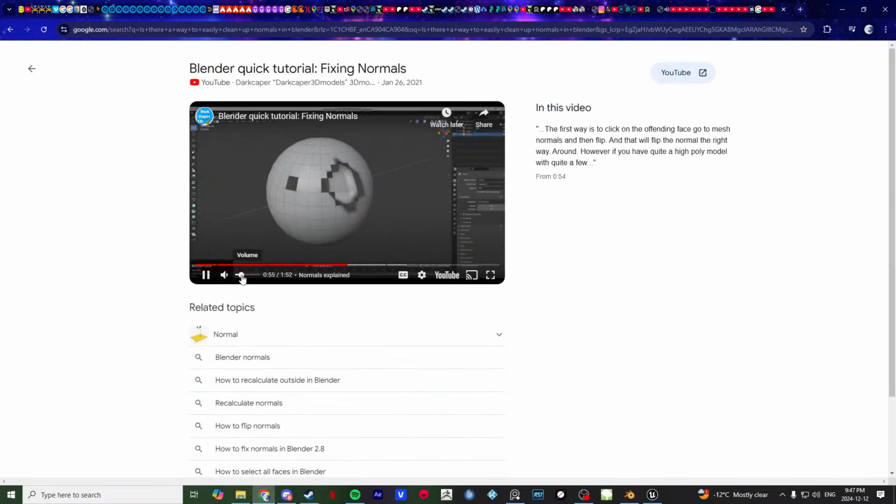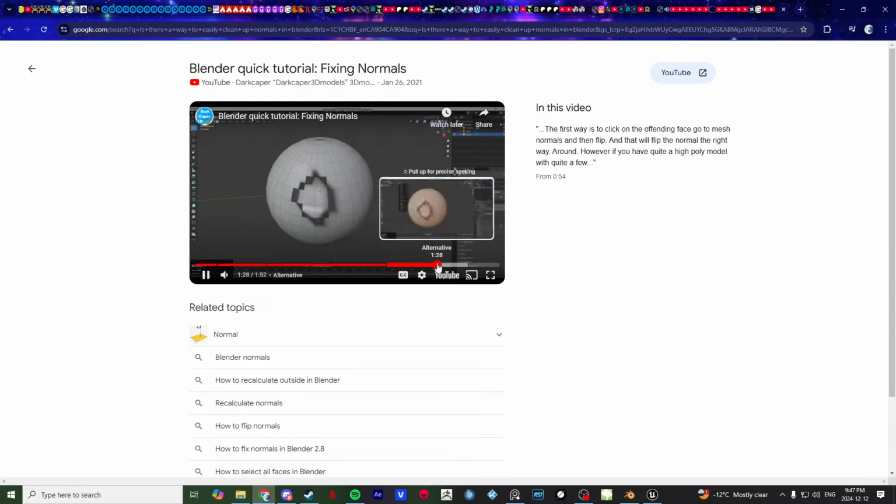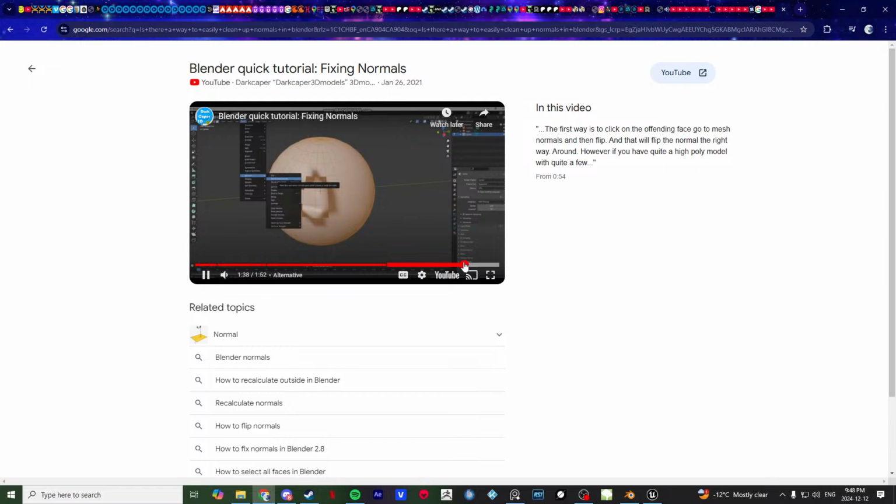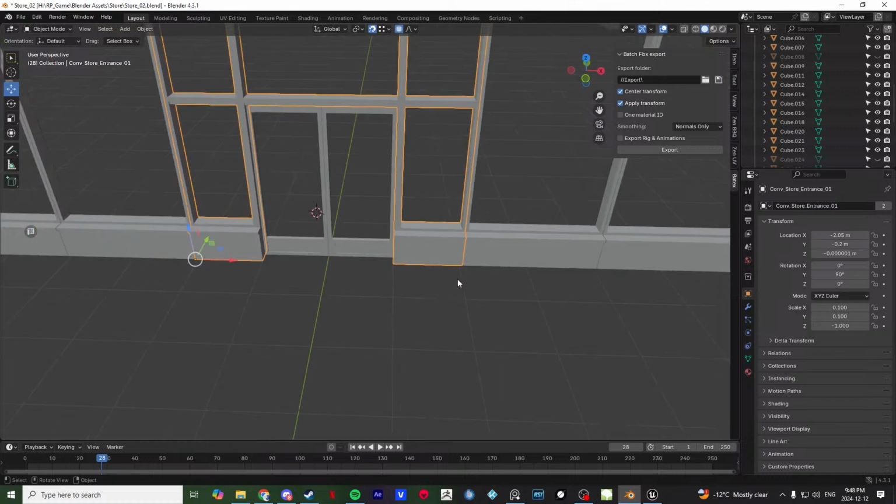The first way is to click on the face and then flip. You can also do mesh, normals, and recalculate outside. Flip also all the faces so they are facing outwards, like so. Now you can see that all of my normals. Okay, exciting.